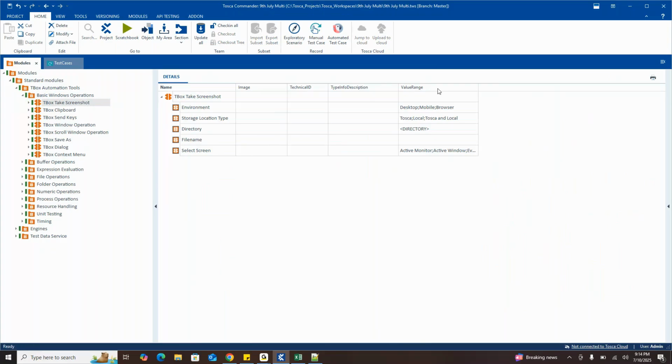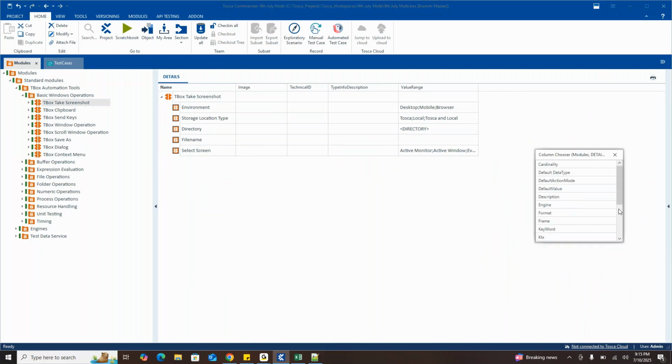For that, you come here on the header. This is the header, so your name, image. Just right click over here, click on column chooser. After column chooser, it will give you different types of columns which you can add over here. The most important one, just for your understanding, to understand what this module is all about, is description.